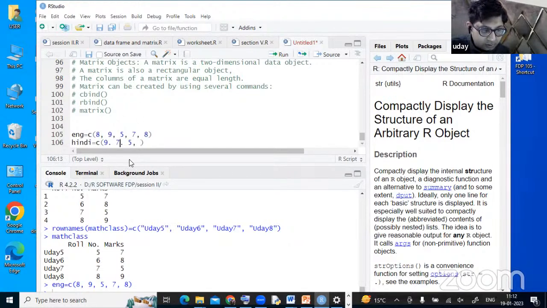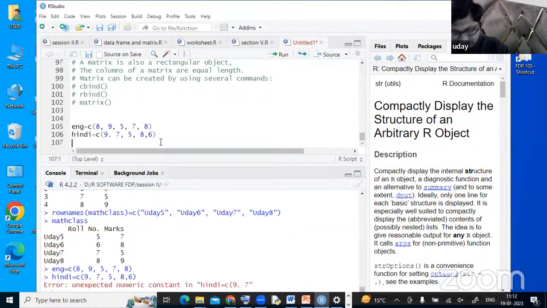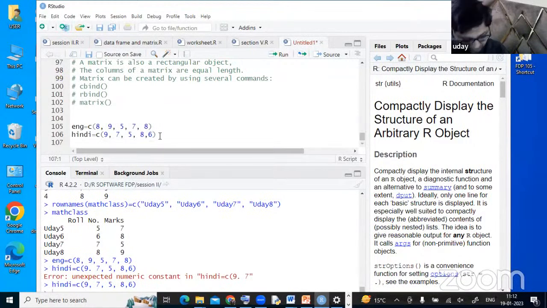I put a comma instead of 8, 6. So this is my Hindi marks. And last is, oh, there's an error. In Hindi, I had put 9 comma, 9, now it is not showing an error.